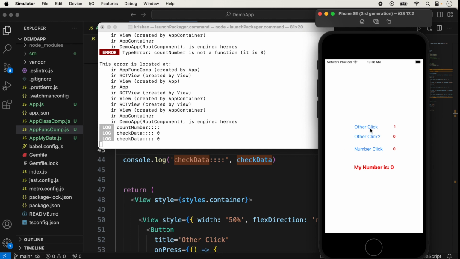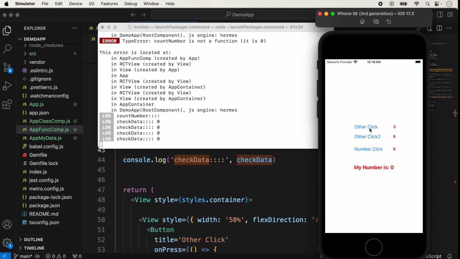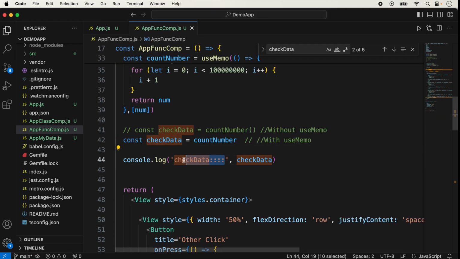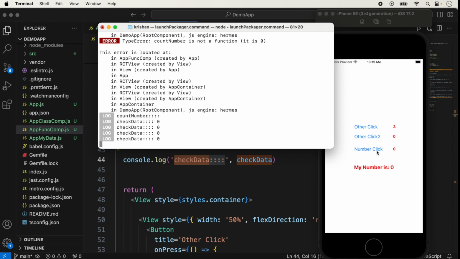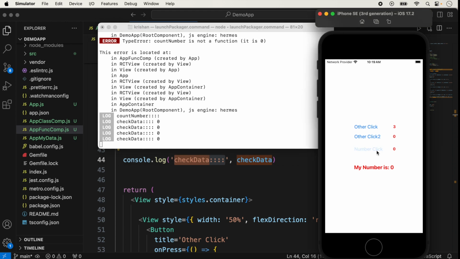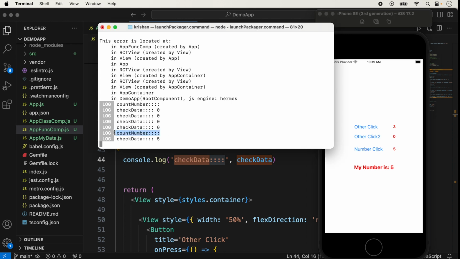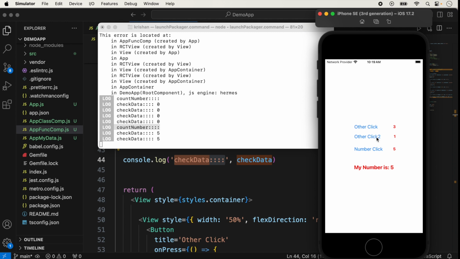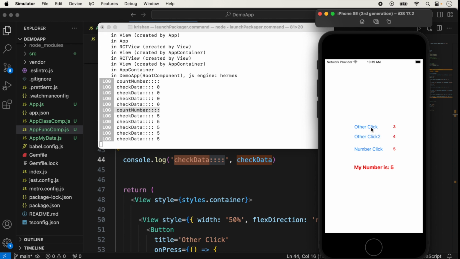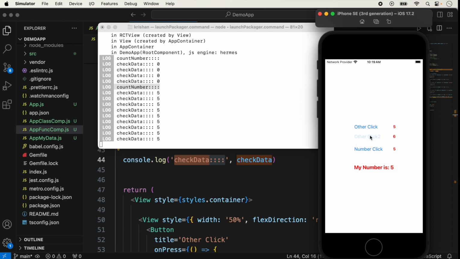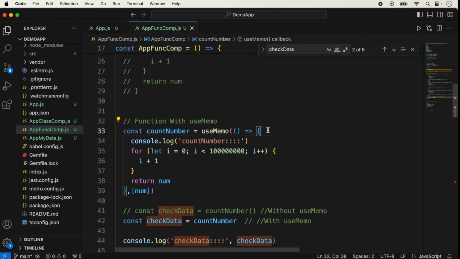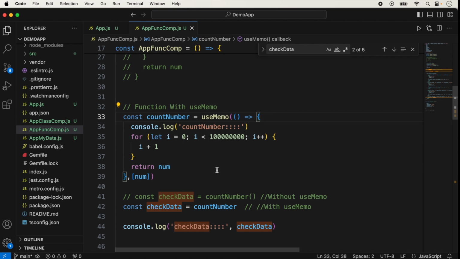Now save this and check on the simulator. Now I click on the other click. So the check data is called here, because this variable will be called every time. But when I click on the number click, it is a complex function and it's taking time, and the count number is called now, and 5 is stored inside and is showing here. But when I click on the other click, the other operation is not affected. When I click on the other click and other click too, they perform fast, and they are not taking time, because this function will be called only when we change the value of the number.